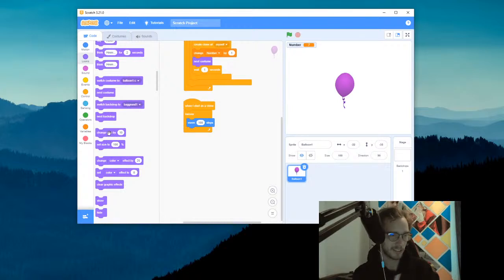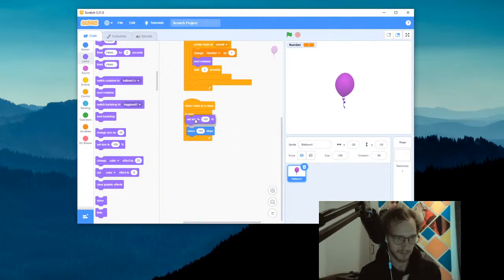Either the set size or change size. You can use both. I think set size is actually the better one to use here. And I'm gonna set it to be half the size of the original one, so that will be 50. You can also make it larger if you want. You can try and put whatever number you feel like in here, but let's go with 50 first.